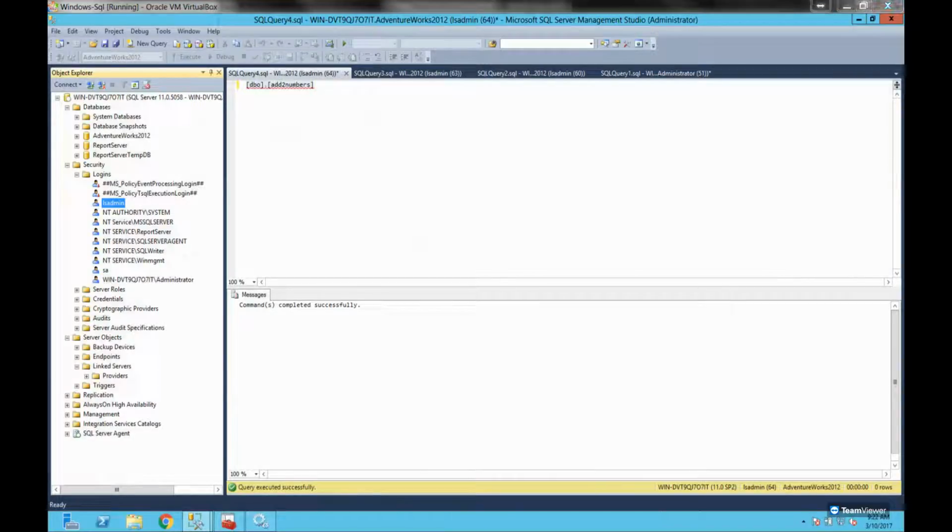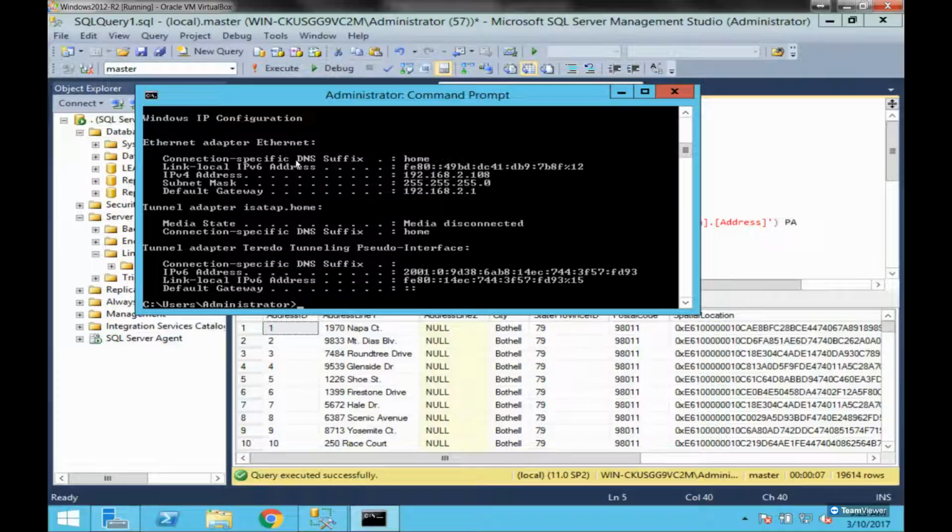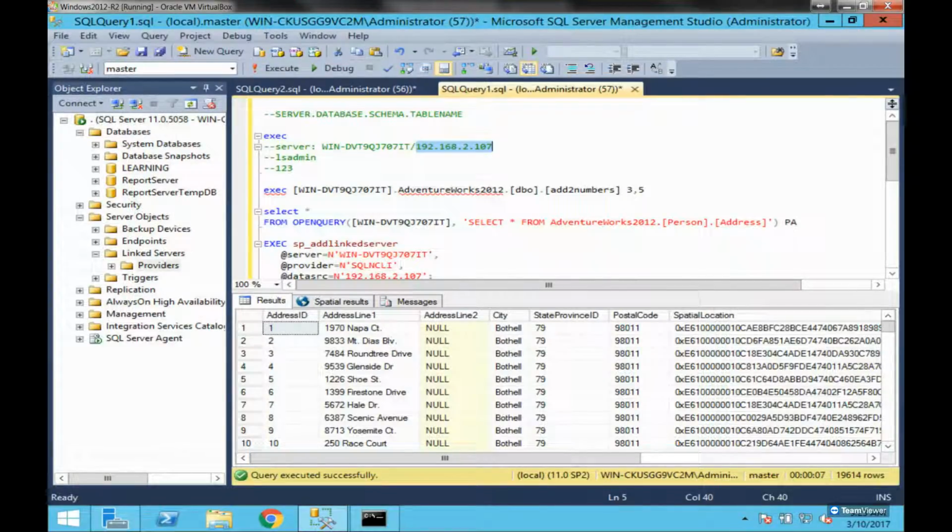I'm shifting my view to the other server. This is the server on which I'm creating a link server, and the link server is going to be the DBT server, which is my other server. The account I'm going to use is lsadmin, and the password is 123. The IP of the DBT server is 107, and the IP of this machine is 108.